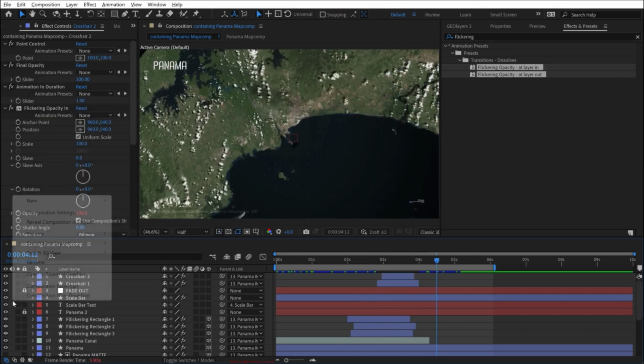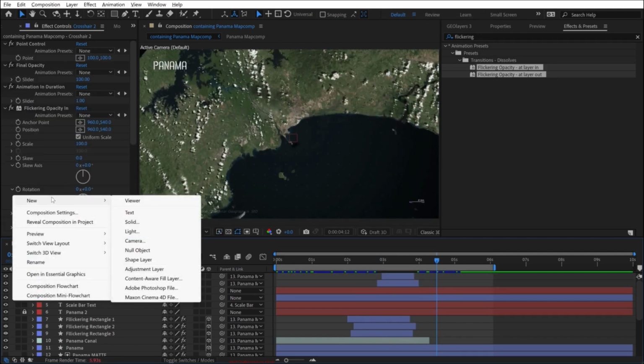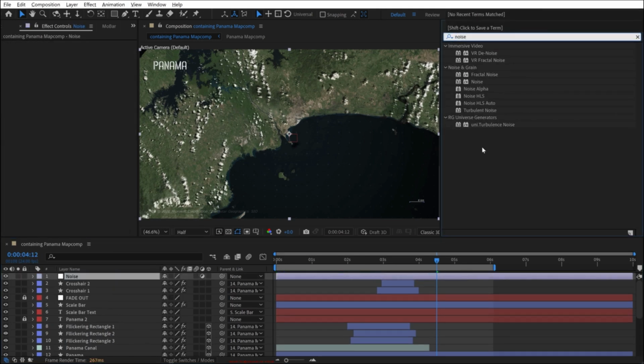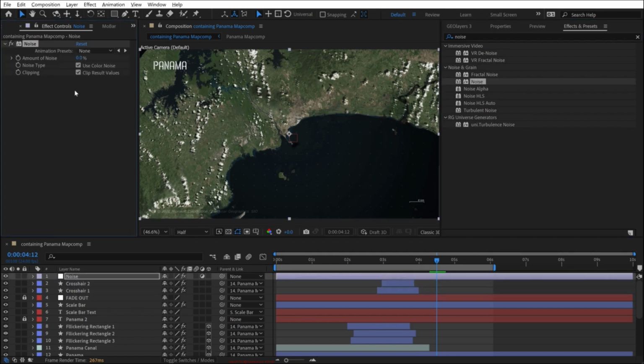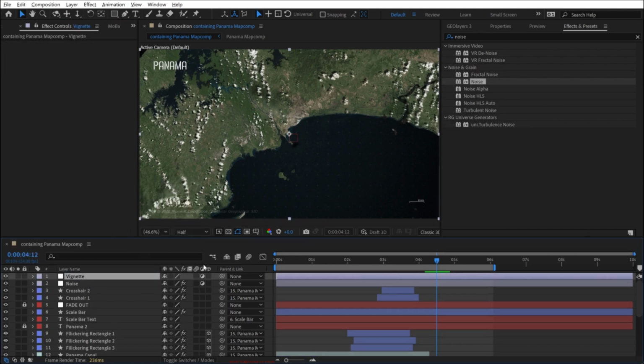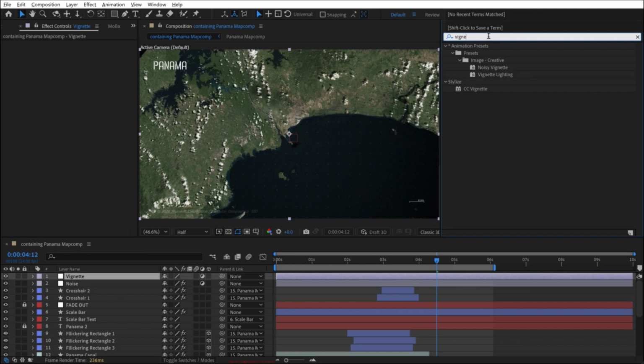And now as a final step, I'll right click down here and go to new adjustment layer, rename it noise, come over to effects and presets, do a search for noise, and we'll grab this noise right here. Maybe set it to something like 8%. And I'll probably add another secondary vignette right here, which I can have fade on. So this will be for the close-up.